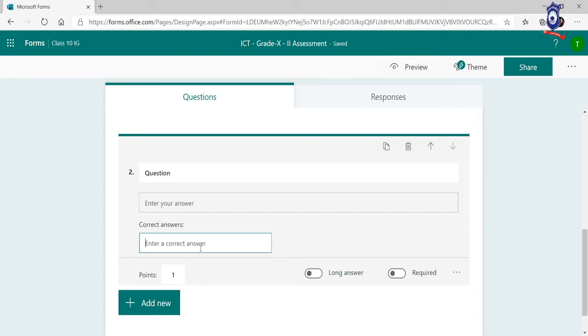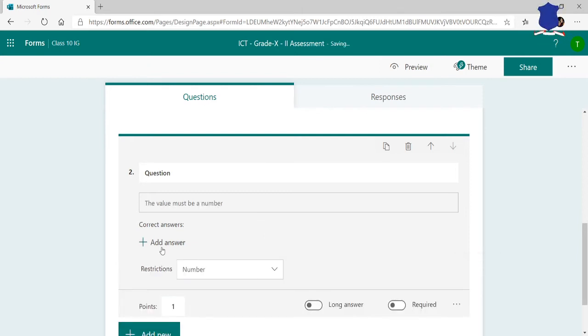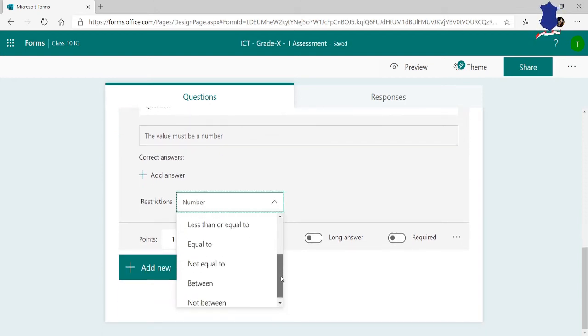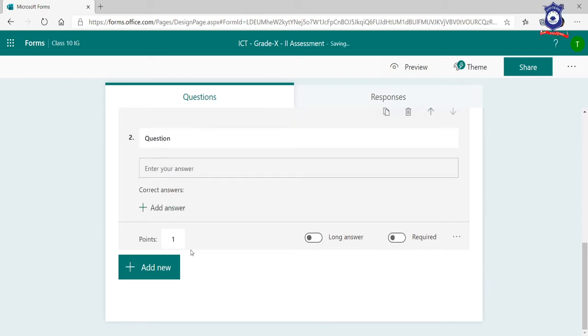Unlike Google Forms, you need not worry about the spellings. If at all there is any spelling variation, you need to manually give the student a score. And if there are any restrictions for the short answers, you can provide restrictions like only a number, or greater than a particular value, or between two values. So those stipulations can be set up by using restrictions.